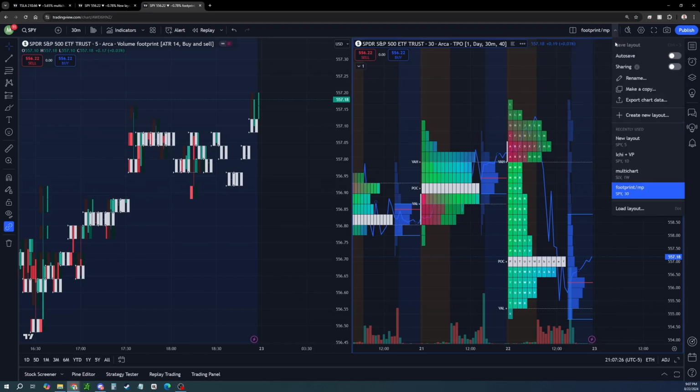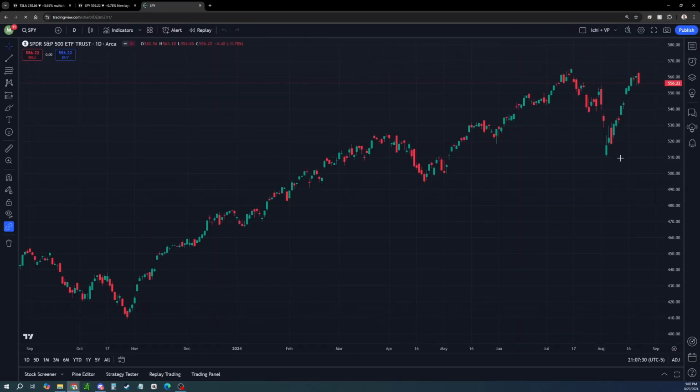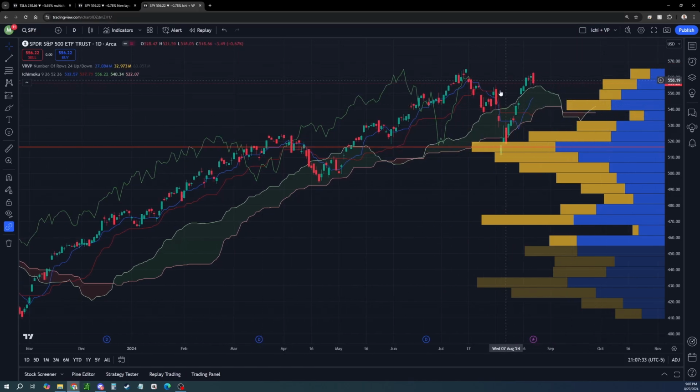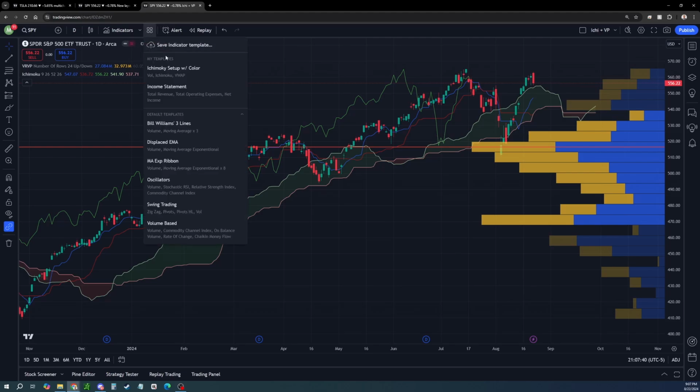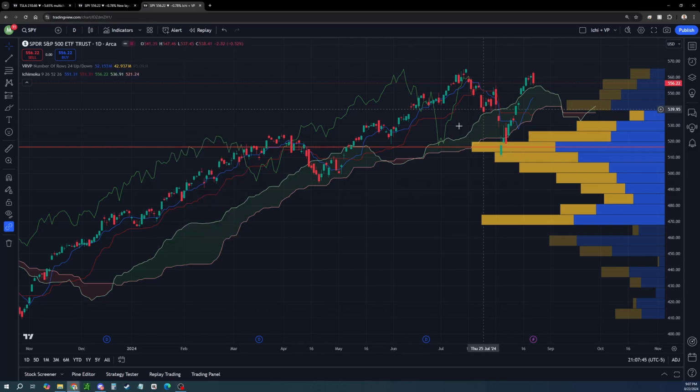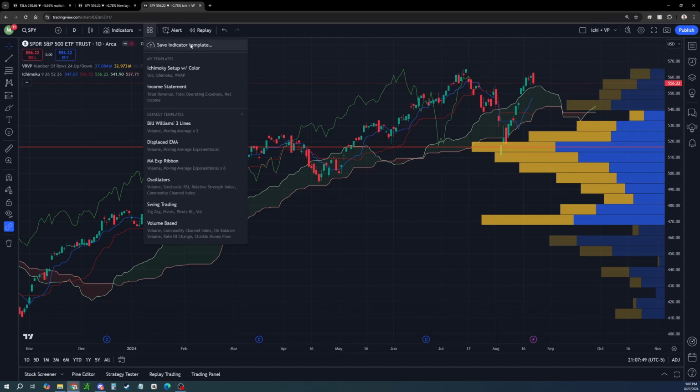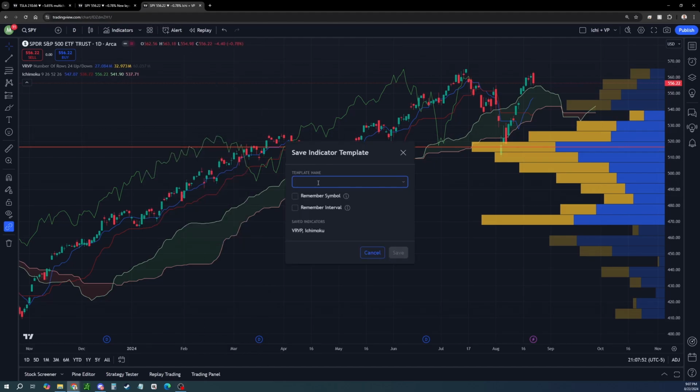And then you can also save indicator templates, which I don't usually do a whole lot, just because when you save these chart layouts, the indicators that are on the chart save with it. But if you wanted to quickly have an indicator template, you can click this button here. And then, for example, if I wanted to save the indicators that are already on the chart so I can load them easily, you just do Save Indicator Template and give it a name, and you can see what indicators are saved. This is volume range, volume profile, and Ichimoku.